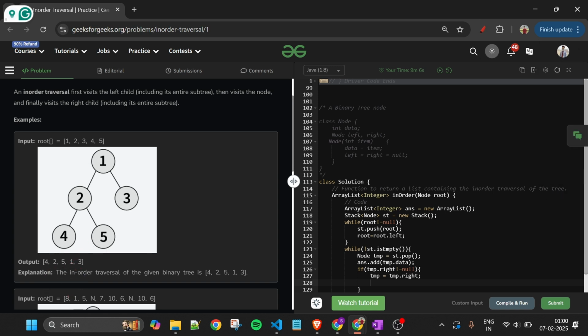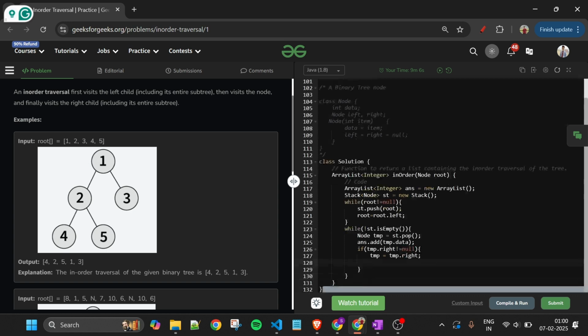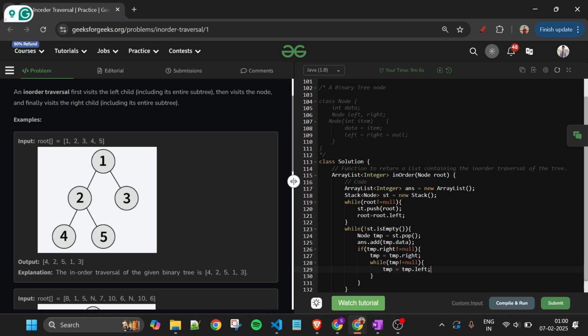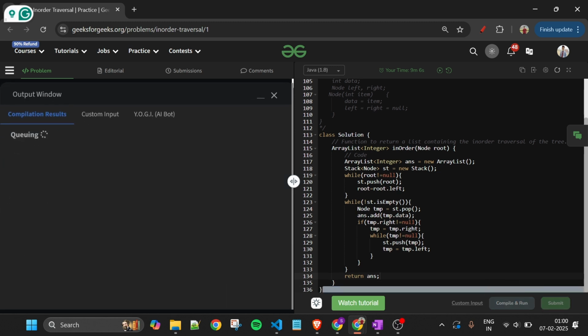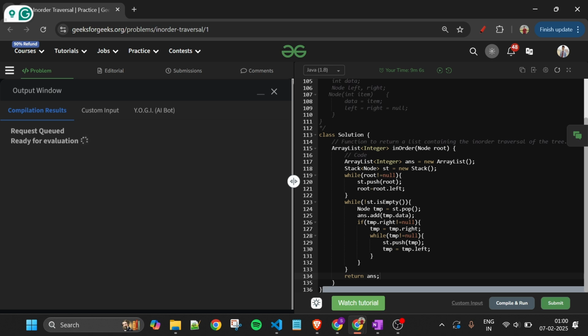So let's code it, very simple. tmp is equal to tmp dot right, and the same thing which I did here: while tmp not equal to null, before that add st dot push tmp, and after that update tmp is equal to tmp dot left. So this is what it is, and after that I will simply come here and return my answer array list. So this is what we have to do. I hope it will be very clear to you. So please sit with pen and paper and try to visualize this approach once.